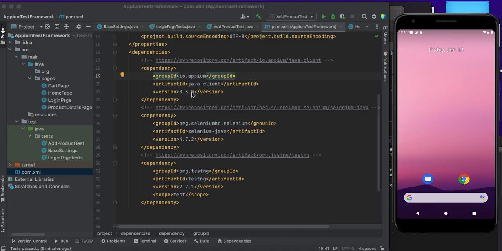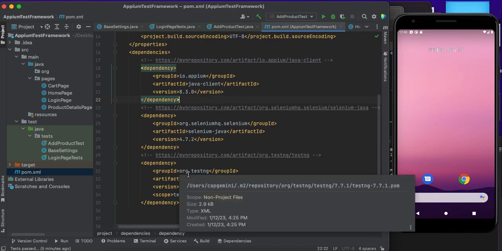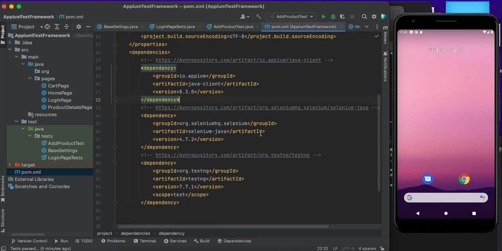Here are the dependencies. You need to go with these, and these. These are the minimum dependencies you need to start with your automation. I prefer the latest one, whatever the latest version you have, use it. Once you're done with these dependencies, I created one base setting file.